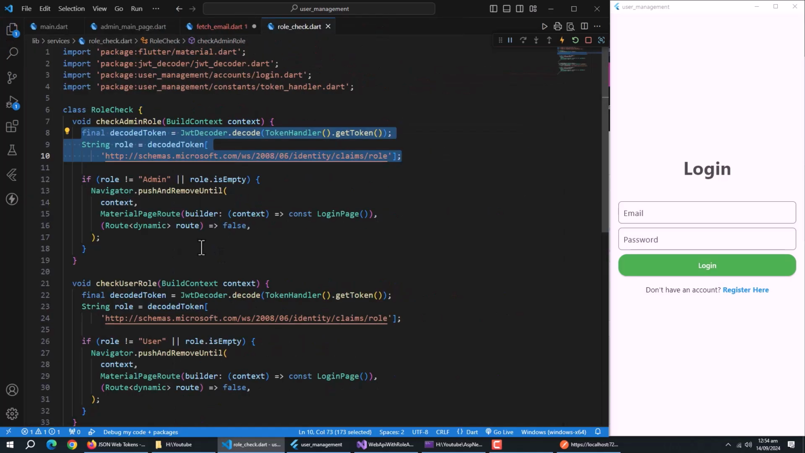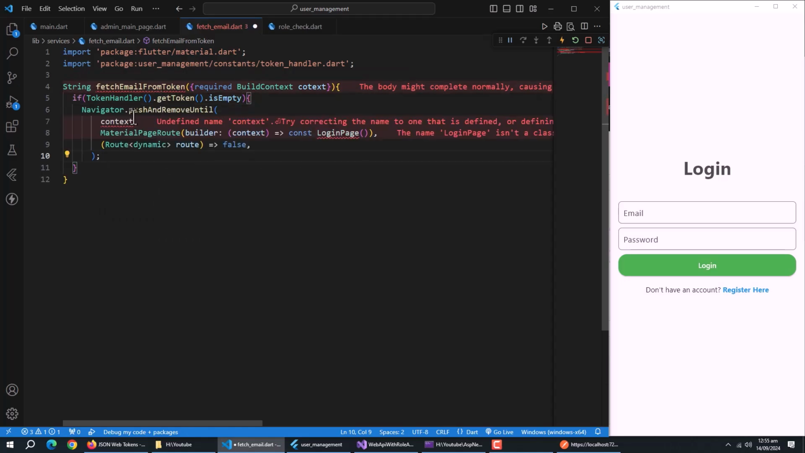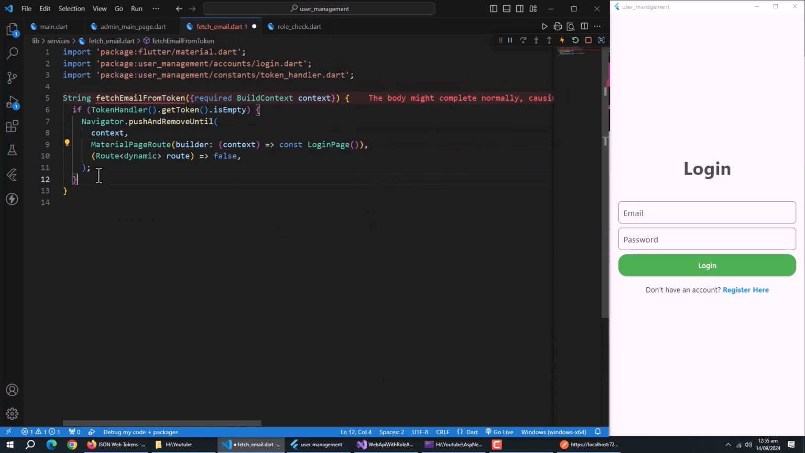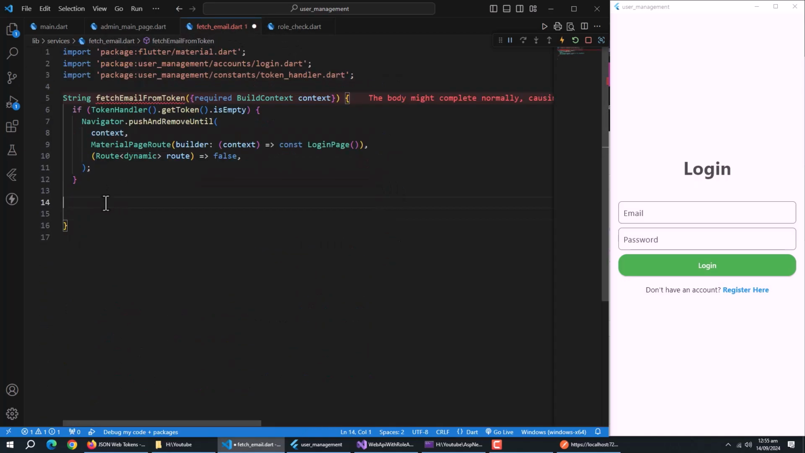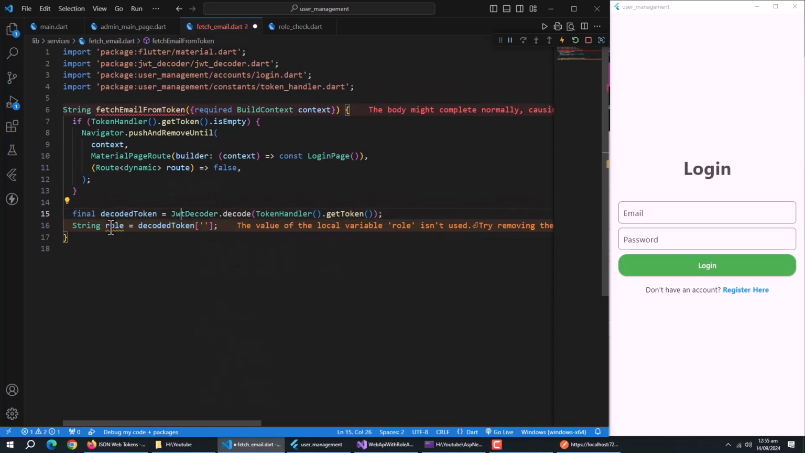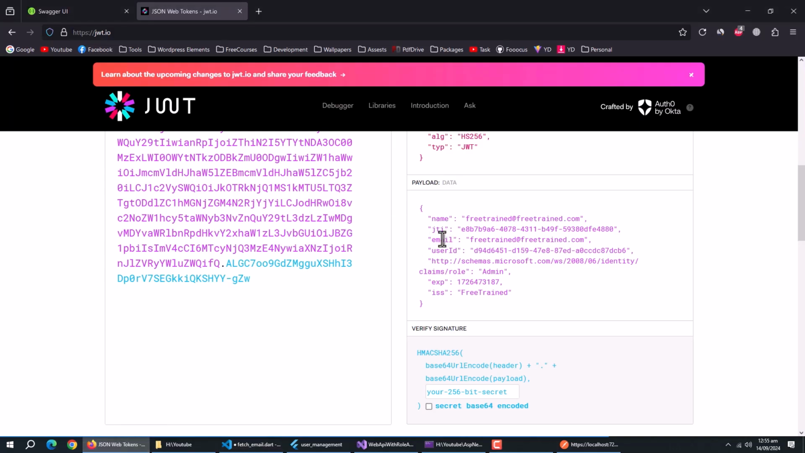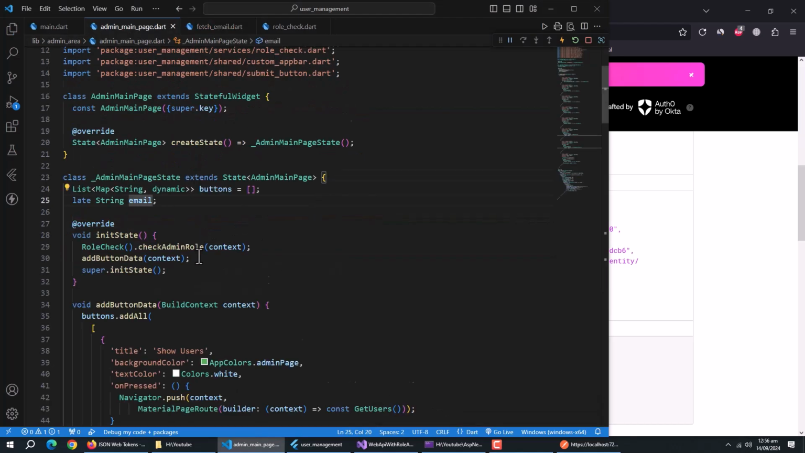Open role check class. Copy this navigator method. Now, use if statement and check if token in token handler class is empty. Inside it, paste navigator method to redirect to login page. Copy these variables and paste here. Remove this string because we want to fetch email. And pass email here, then return email variable.